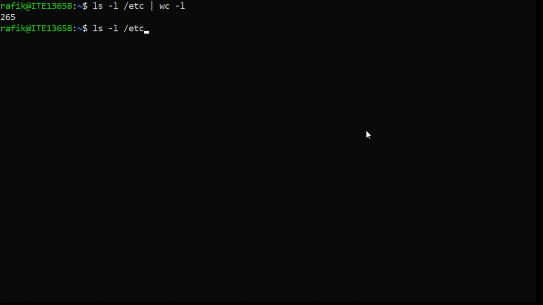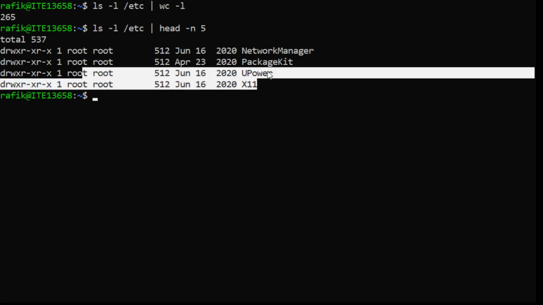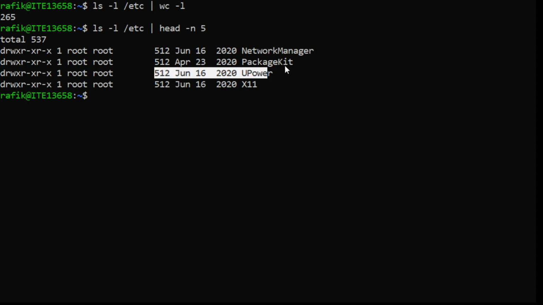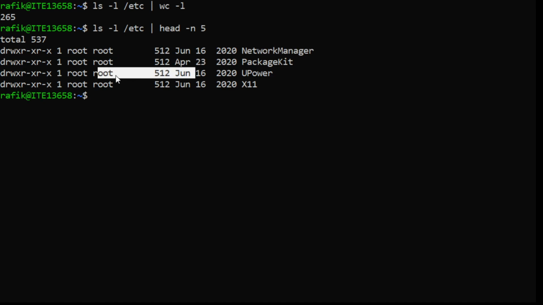So if we just display, for example, this, and we display, let's say, the first 5 lines from this result, we see that there is this directory, this directory, this one, and the very first line just summarizes the total number of results, of files and directories we have, right? The total number of items there is in this directory /etc.